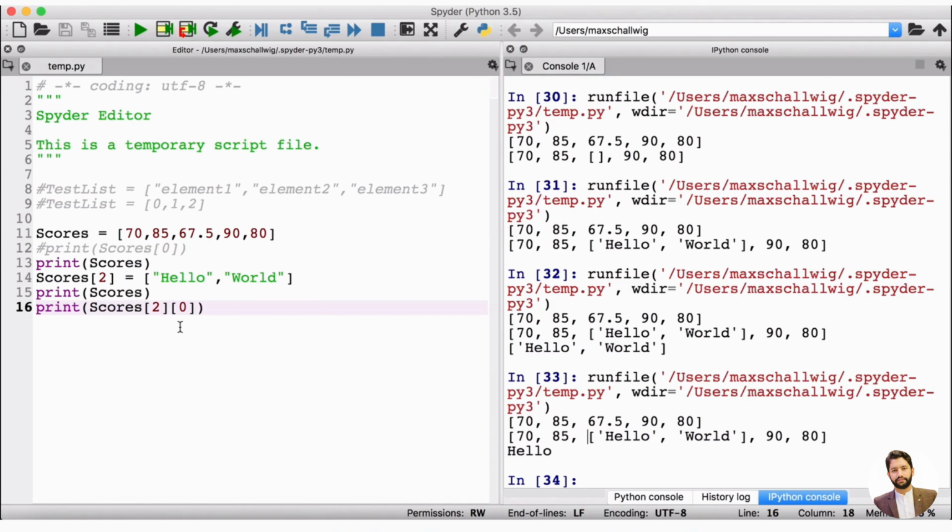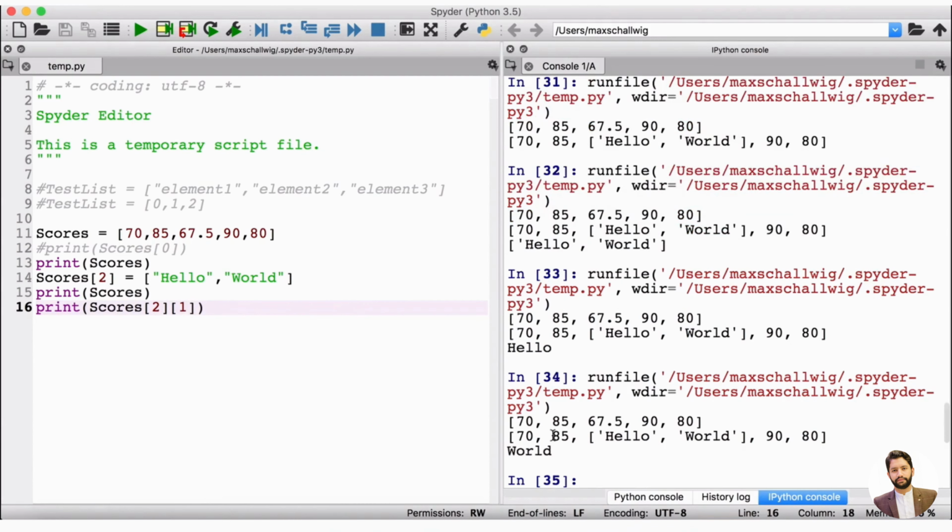And now we access the third element in our list contained in scores, which is this list. And inside of our third element, or inside this list, we access the first element, or the element with index 0, which in this case is hello. And so if we want to access the second element, for example, we just type in the index 1, and if you run it again, we get world. So now we've accessed the second element here.